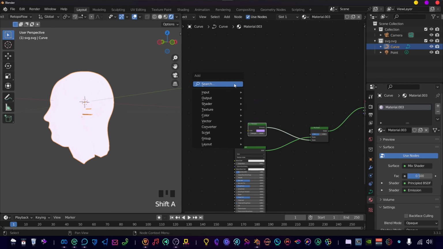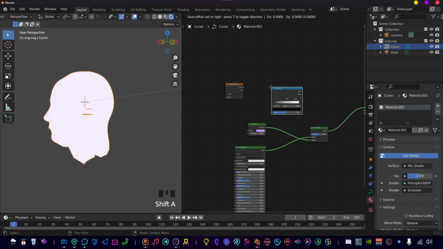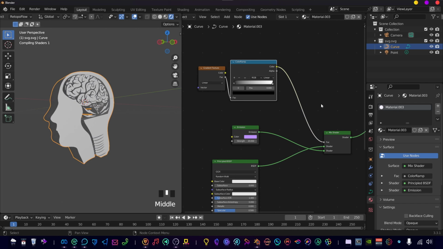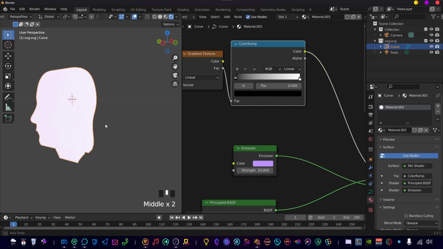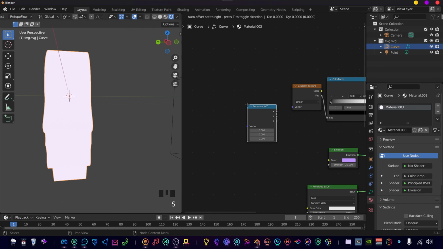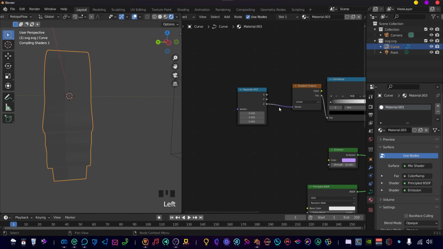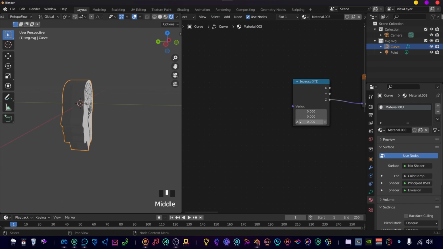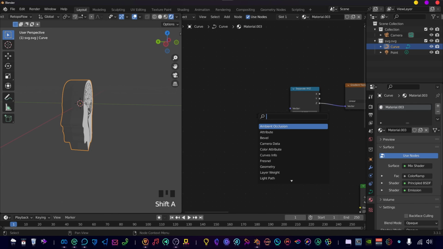Then we need a gradient texture, a color ramp for control. We're going to set the color into the factor of the mix shader. Now what we want to do is, you need a separate XYZ node, and we're going to separate the Z axis. And you might think that it is the Y axis in a second, but because we rotated it, it's the Z axis. Well, we didn't flip it, we rotated it.